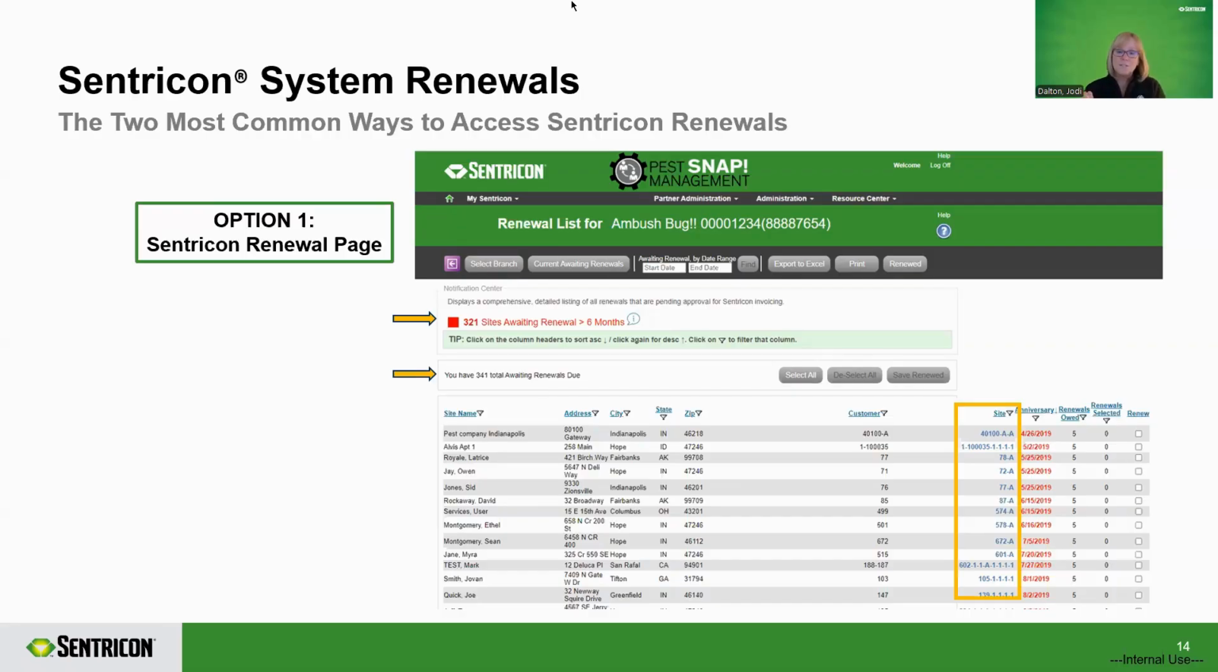You can also click on the site number. It's got a blue link to it. That will take you directly to that site. If for some reason you think, you know what, I just renewed this one, or, when was the last time I renewed this one? You can click on that blue link. You can go to the invoice history. You can see the last time that site was communicated to us for a renewal, just to help you out and let you know which sites might need to be renewed.